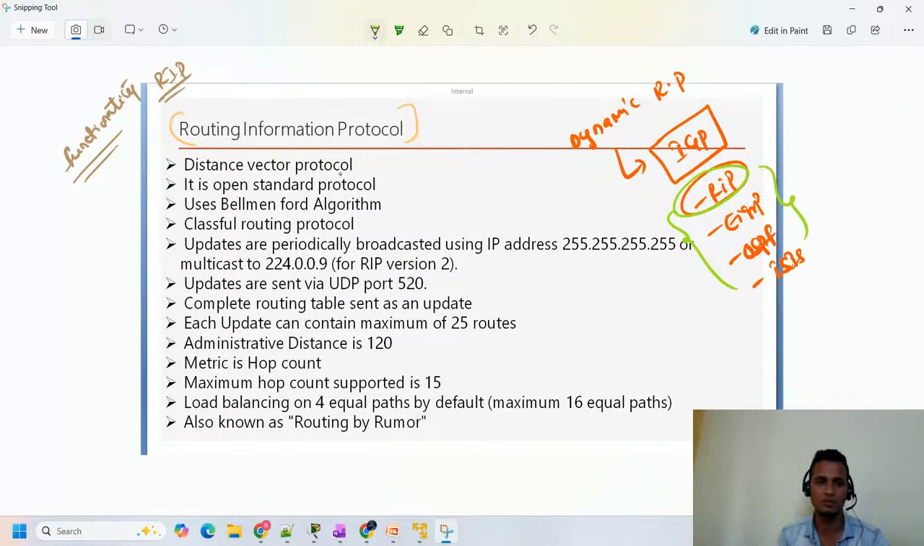RIP stands for Routing Information Protocol. It's a distance vector routing protocol. If you configure RIP on the routers, it runs based on the distance vector routing protocol, which means how much distance there is between source and destination is calculated based on the distance vector, and it is an open standard protocol.